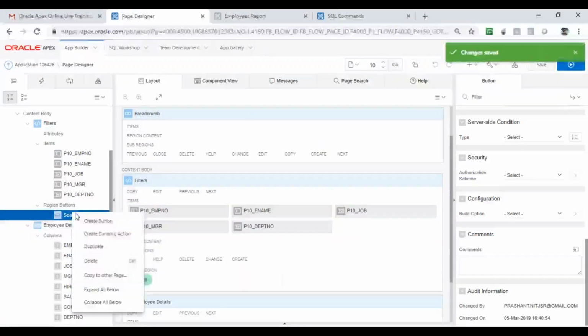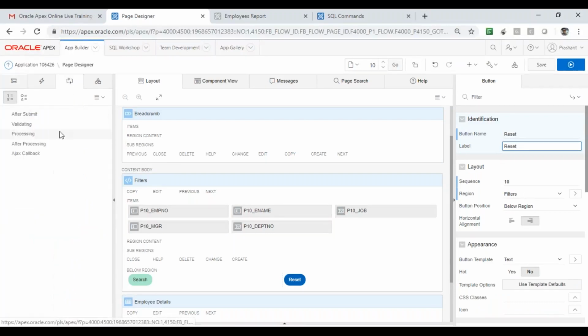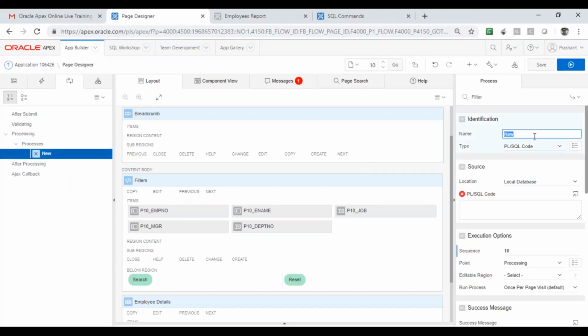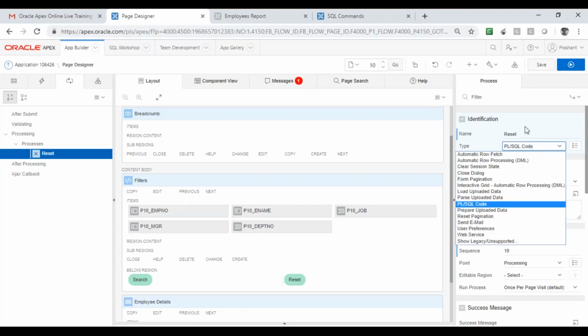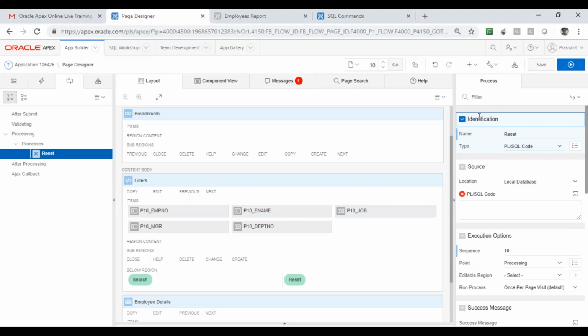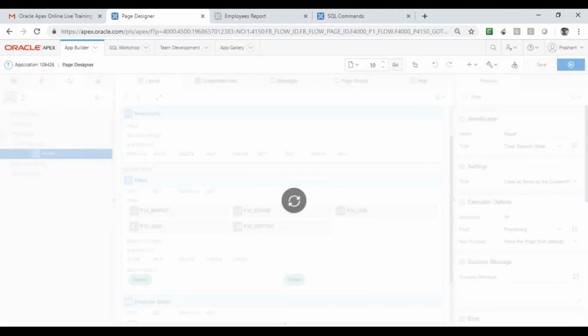So suppose we want to clear out everything. So I will create a button, reset. What reset does, it will reset everything, and I will create a process which will reset the values, or basically the filters. So I have created a process. If you are not understanding anything, you can ask. Otherwise, you can leave. I mean, these things we will cover later. So I will just clear the session state and save it.